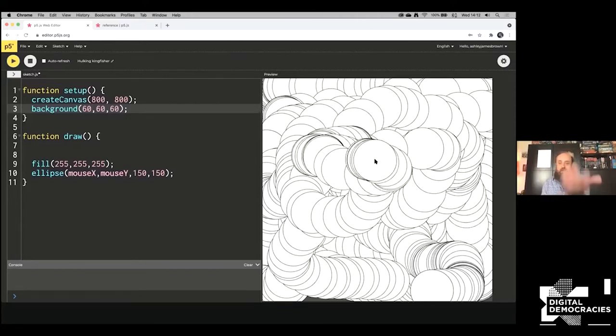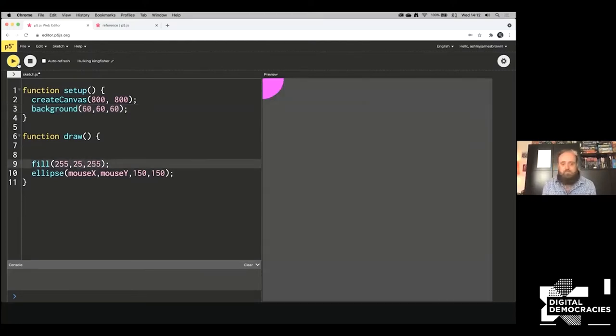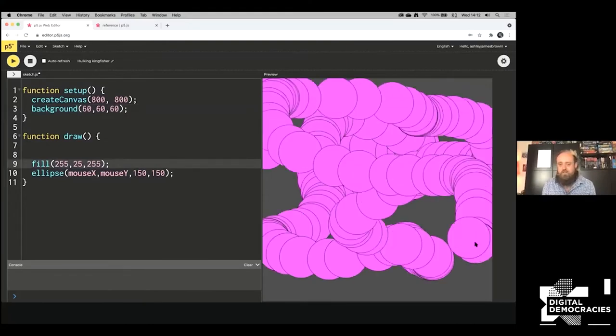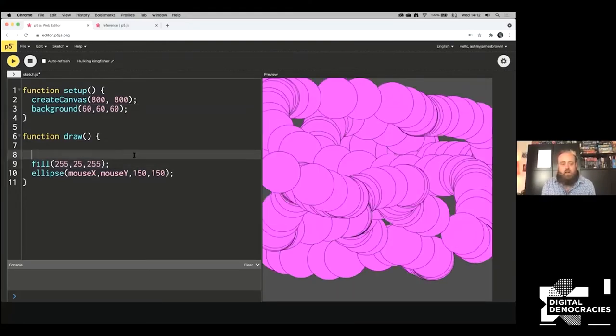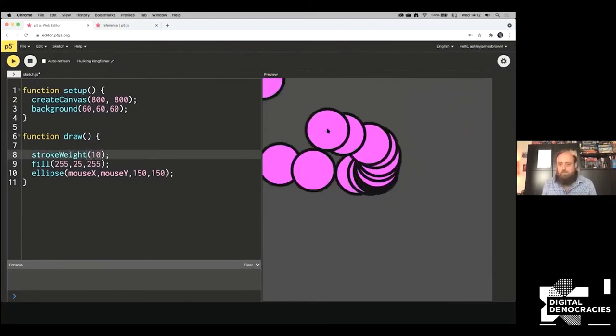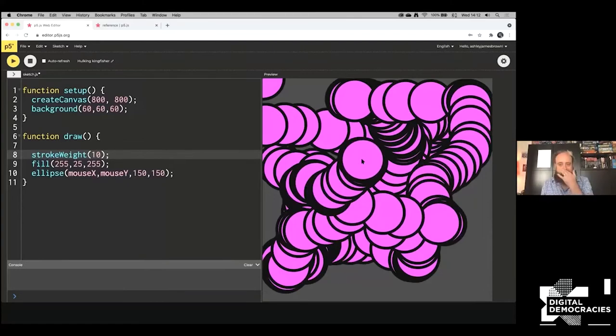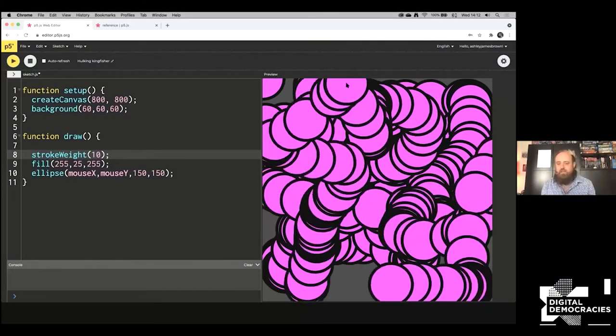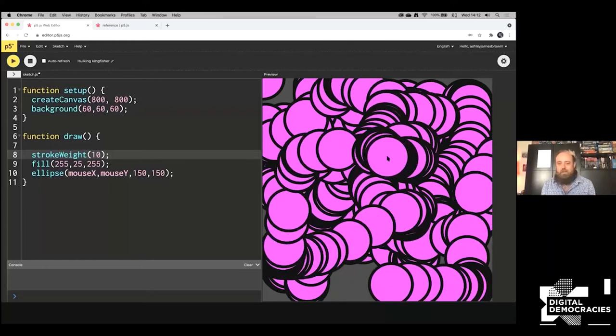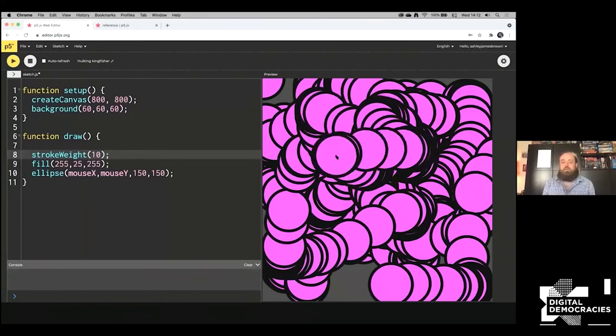Hey, we know we don't have to draw this as a white circle. Let's draw it as a pink circle instead. Oh, well, that's pretty cool. And what if we want it to have a really big outline? Stroke weight 10. Yeah. What if we wanted to draw a square instead? Like anything that can follow the mouse. We could draw a rectangle instead. We could draw a different color if we so wish.